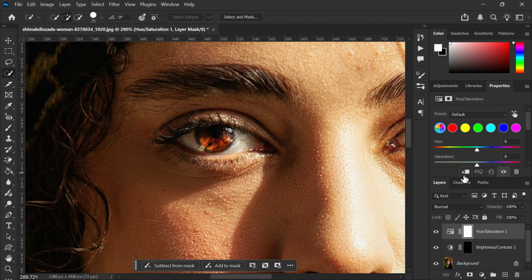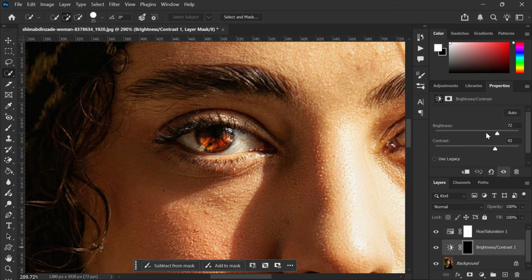Finally, reduce the layer opacity to keep the effect natural. Lower it somewhere between 50 and 70% until the eyes blend naturally with the photo. And that is it. Bright, vibrant eyes in just a few clicks.